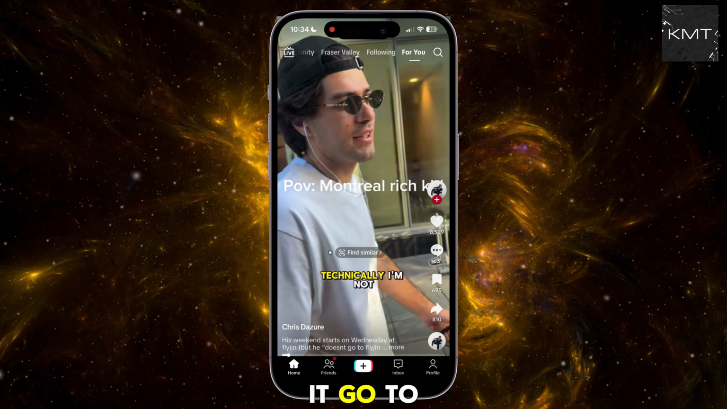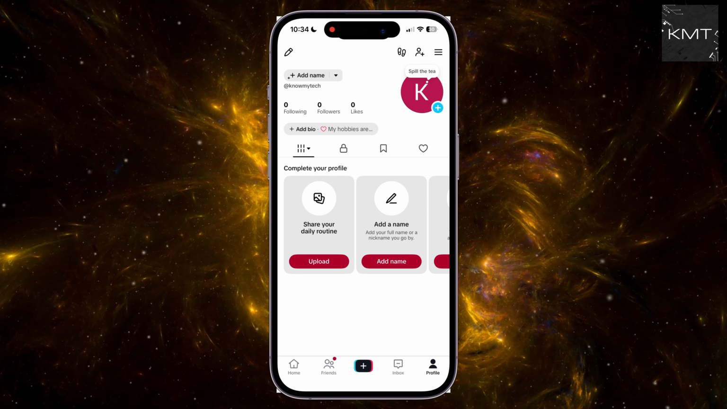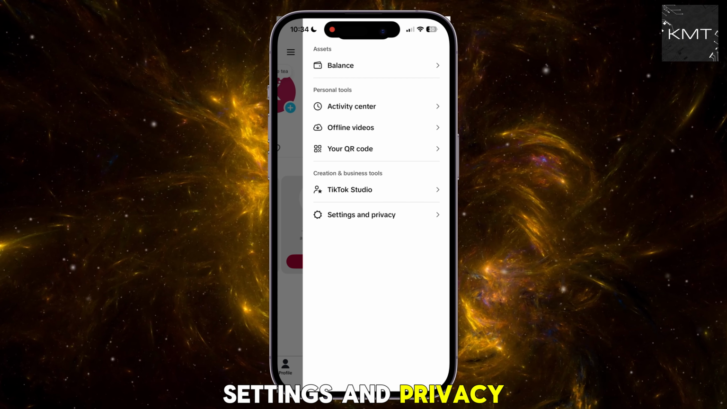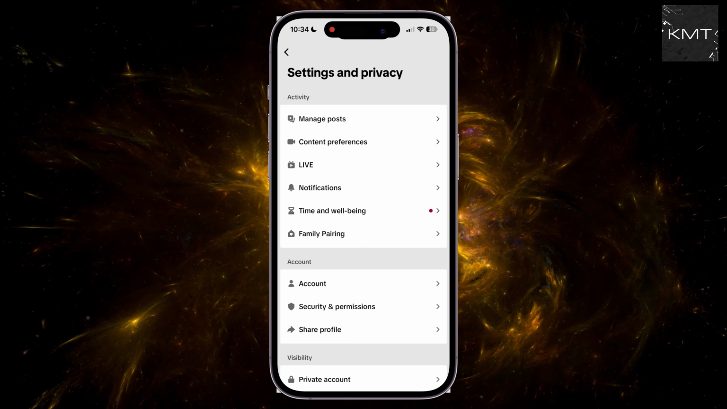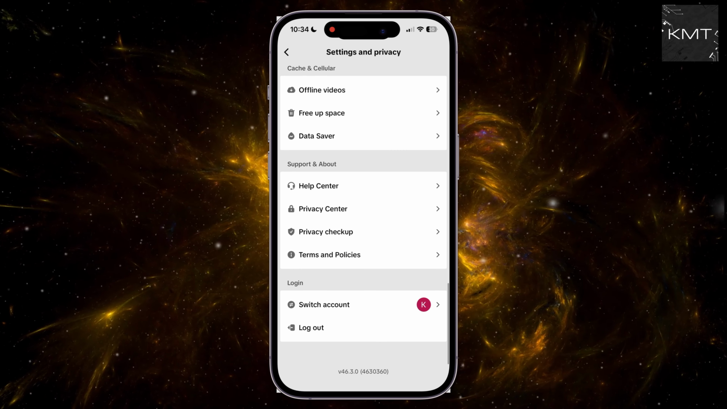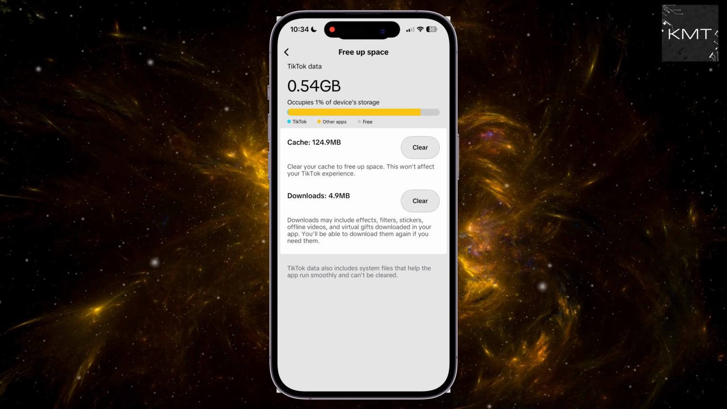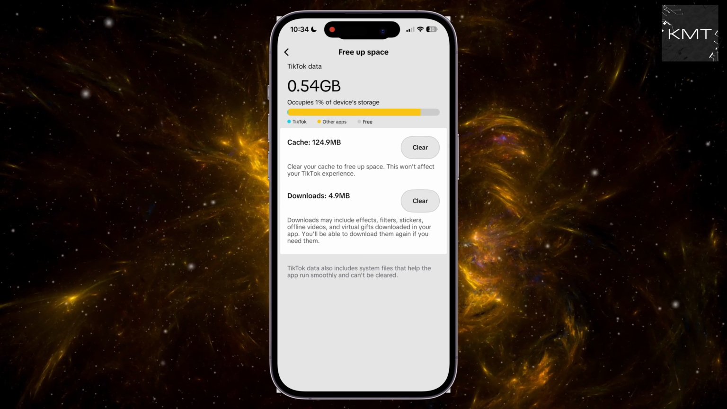Let's fix it. Go to your profile. Tap on the 3 lines in the top corner. Now select Settings and Privacy. Scroll down to free up space. Find your cache and tap clear.